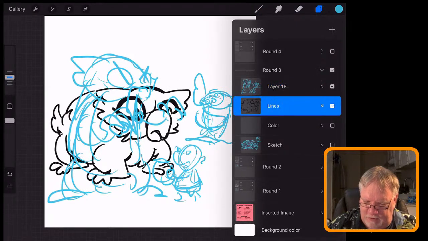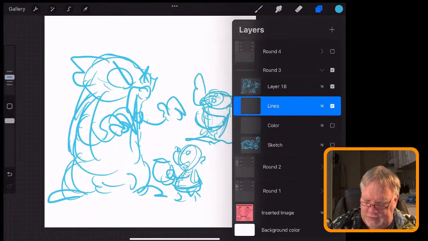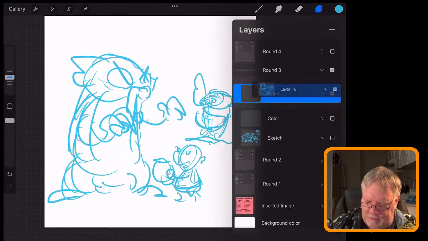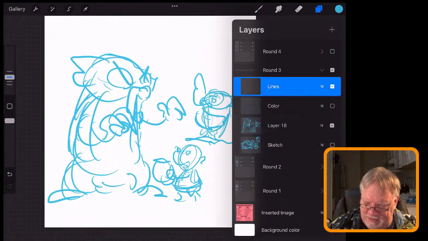So I'm going to clear out, where is it? Clear that layer, that lines layer. I'm going to move layer 18. Layer 18 is going to become our new sketch layer. And we're going to go back to the lines and we're going to draw this one.